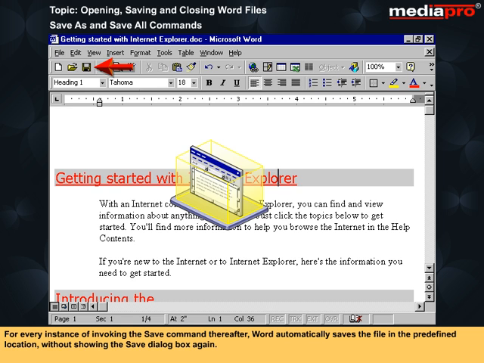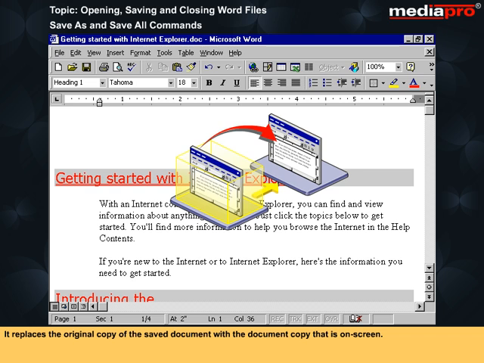For every instance of invoking the save command thereafter, Word automatically saves the file in the predefined location without showing the Save dialog box again. It replaces the original copy of the saved document with the document copy that is on screen.